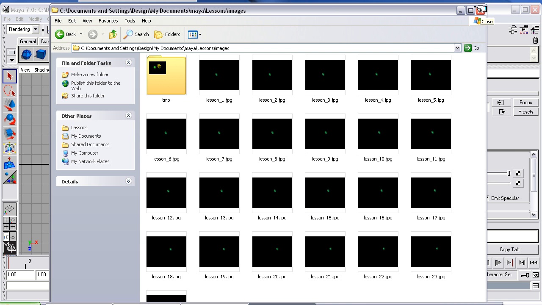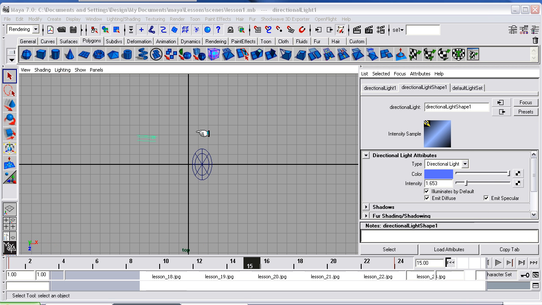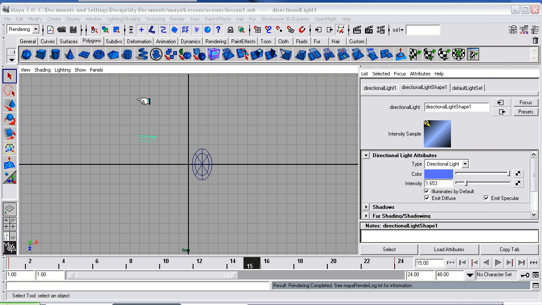Okay, see you in the next lesson, where we'll actually look at grouping. I think that's quite important, next stage to look at. And then after that we'll start getting into the more meatier aspects of Maya 7.